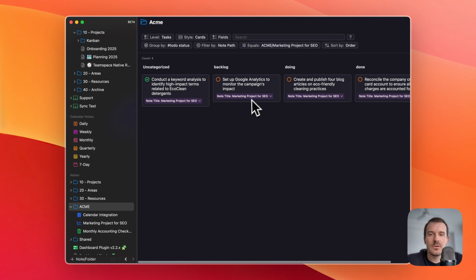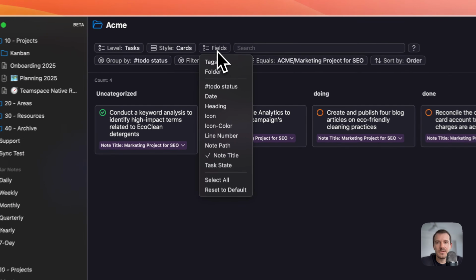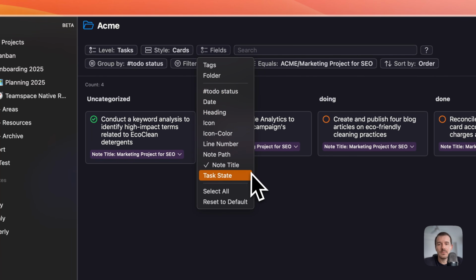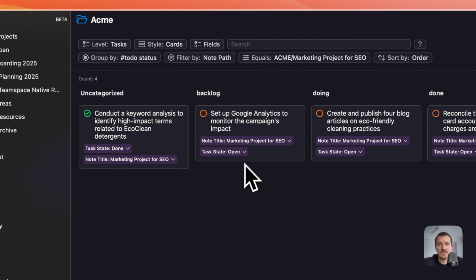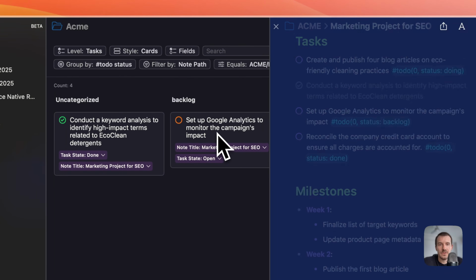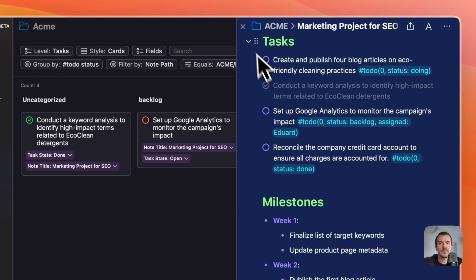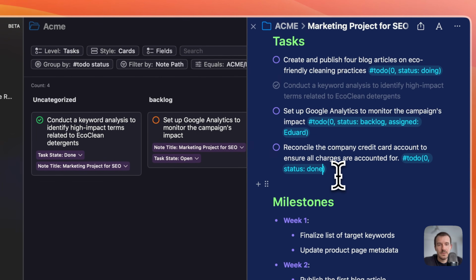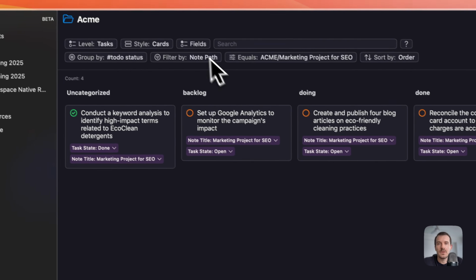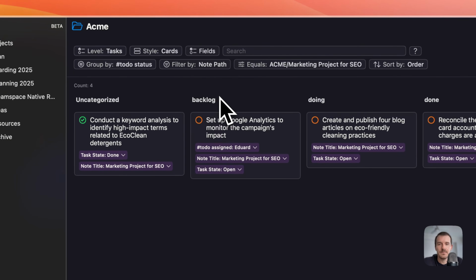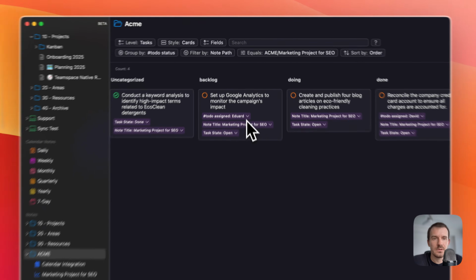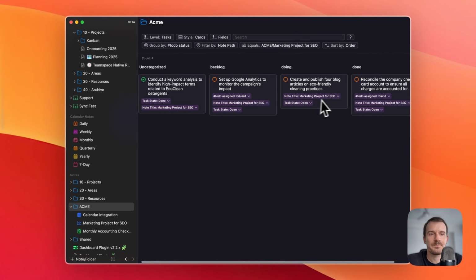And just like with the nodes, as we already did, you can enable and disable fields to see the task state. You can add more attributes actually, not just one. If you separate by comma, you can say assigned Eduard, for example. Let's say here assigned David. We have to enable this assigned, and we see it here, David and Eduard.